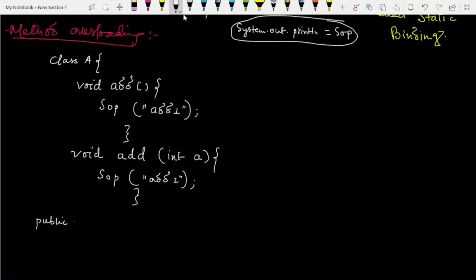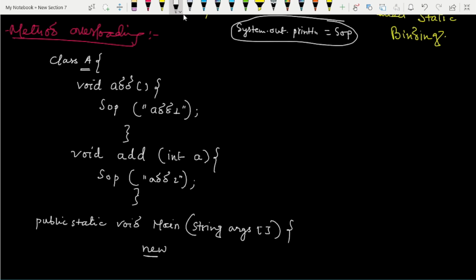Public static void main, String args. Now we create an object of class A. If we want to create an object of class A, we have to use the new operator, then the constructor name, and we store it in a variable small a, which is a class type.